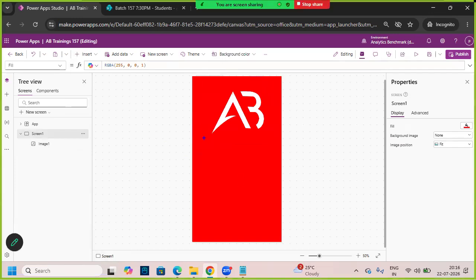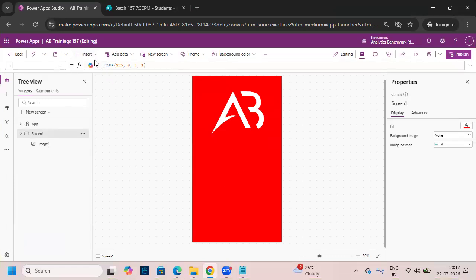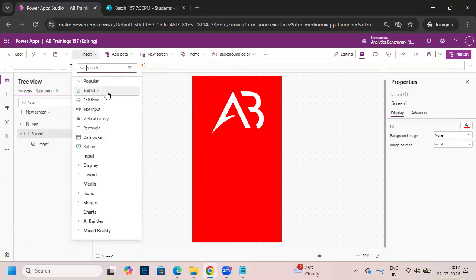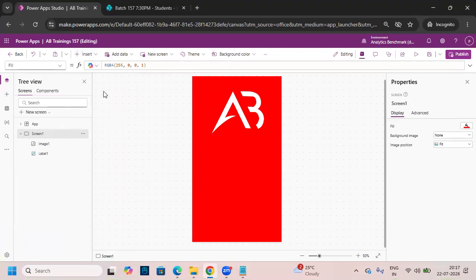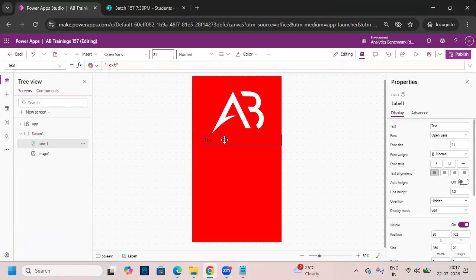And next here, I want to keep some text as trainings. Analytics Benchmark is doing what? We are providing some training. So let me add one control. Again, go to the Insert tab to keep the text. Add one control called text label. Select the control, and automatically it will add the control to the screen. You don't need to write any coding here.